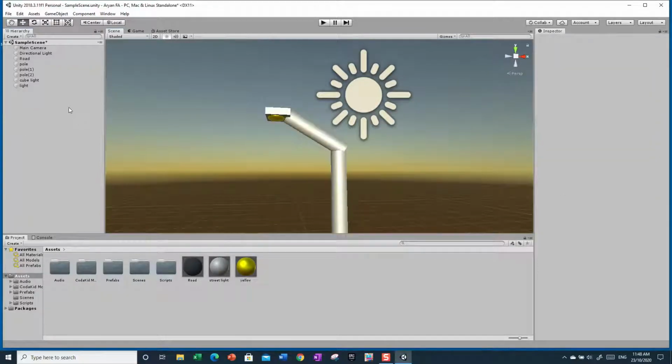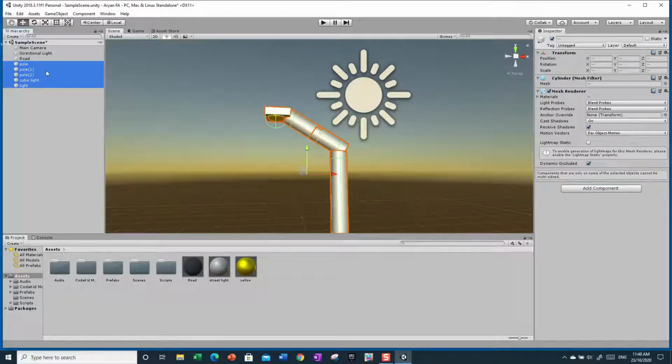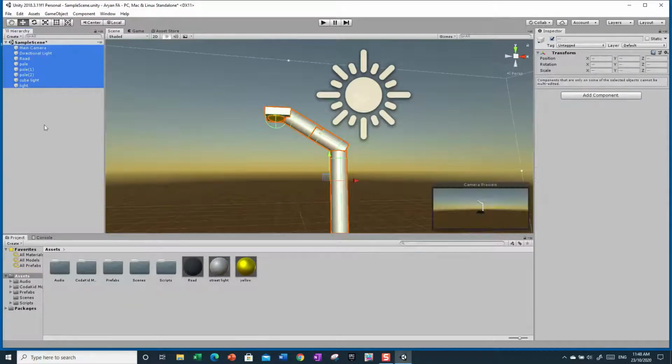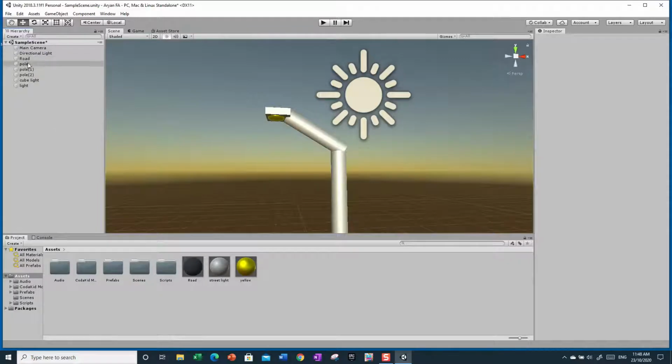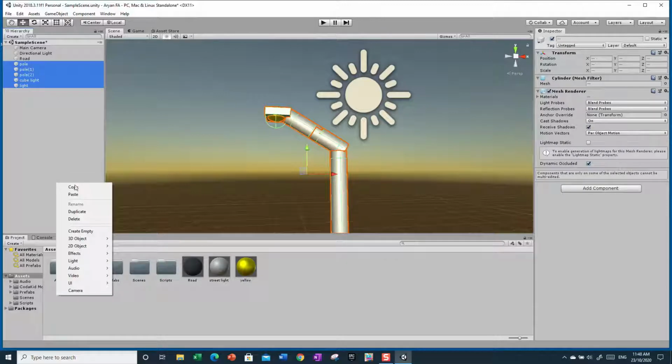There's another way as well. You can just press Control on your keyboard, and that'll be Command if you're on a Mac, and you press on them. So you just gotta hold down Control and do this. You can select everything, but I'm just gonna hit Control and select what the lamppost has in it. Then what you're gonna do is you're gonna right click in this empty space and hit create empty.